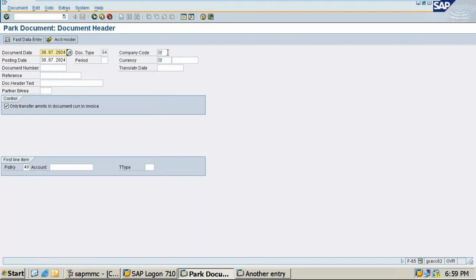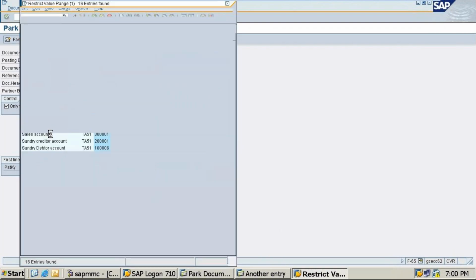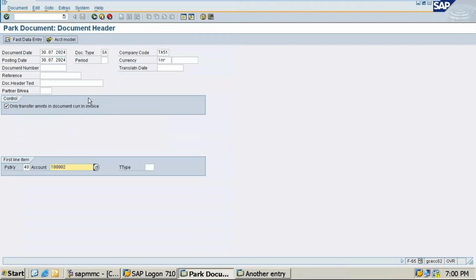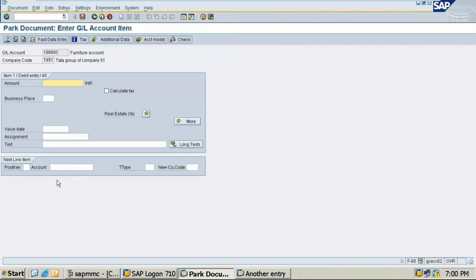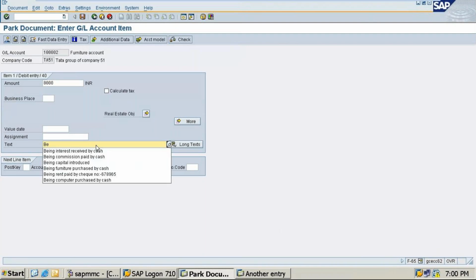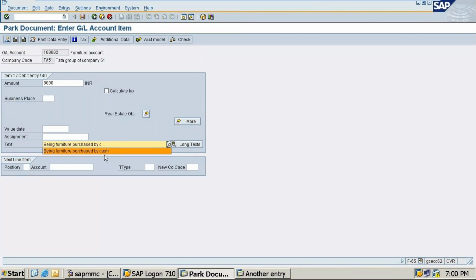So company code TA51, currency is INR, and posting key is 50, purchase furniture. So the furniture account will be debit here. Press enter. How much amount? I have given 8000. So the text you have to write is being furniture purchased by check. Being furniture purchased by check.